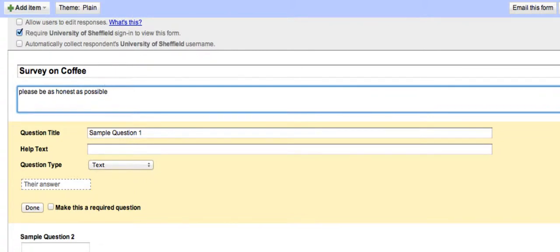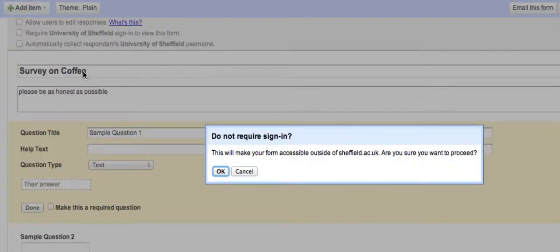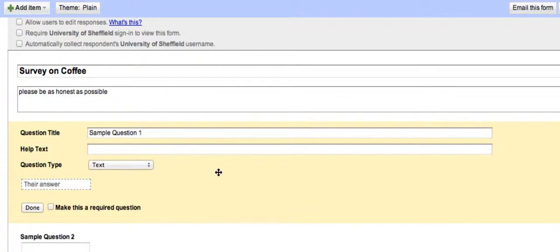At the top you'll also see there are these three little boxes here. I would uncheck them all, just so that you don't have to worry about signing in or anything. This can be sent very simply and anyone can complete it.